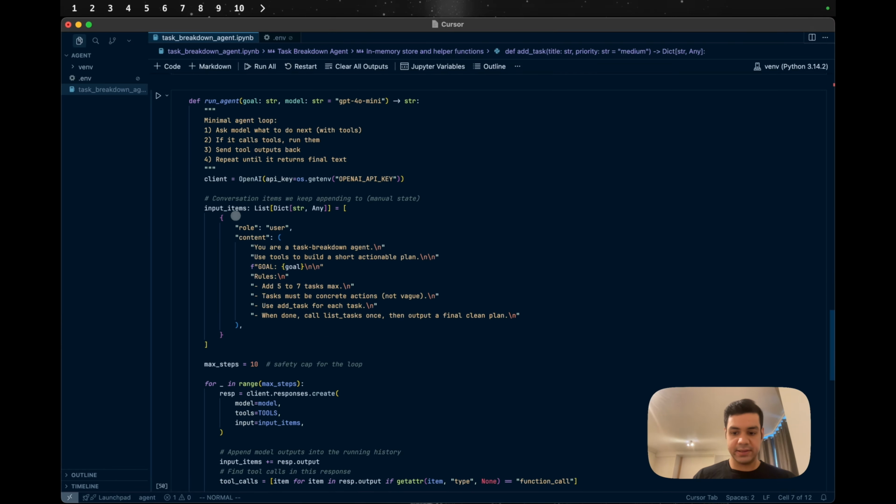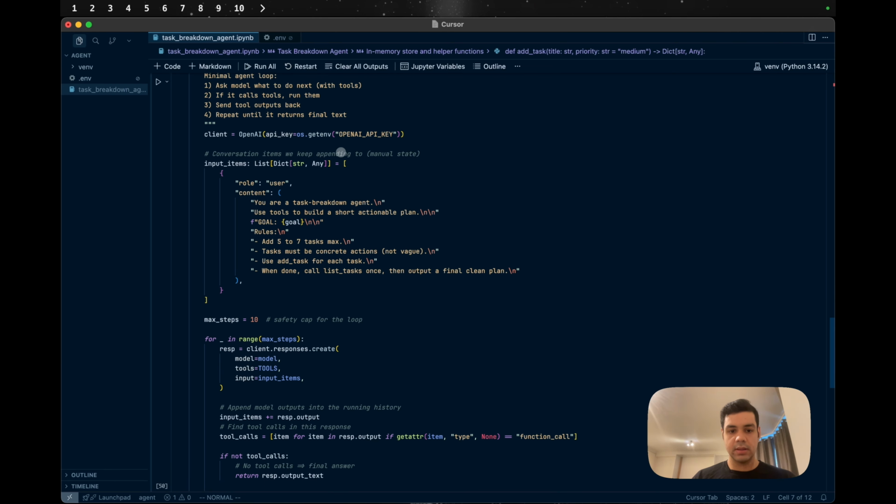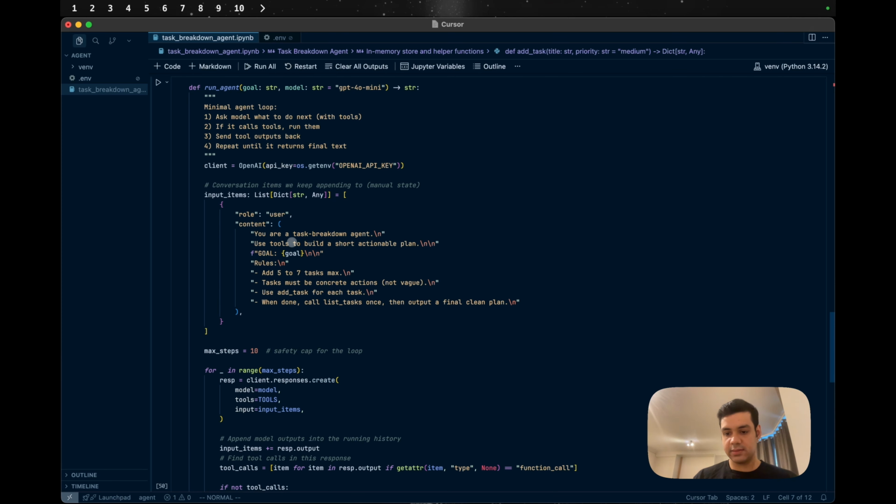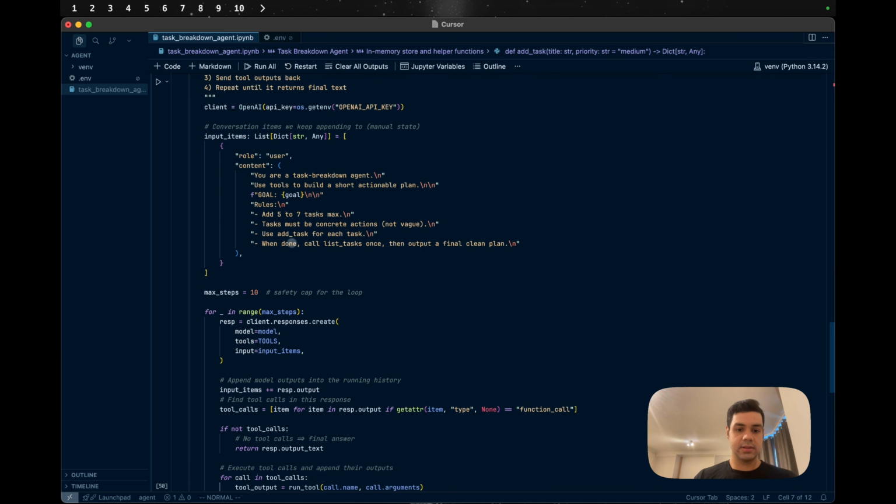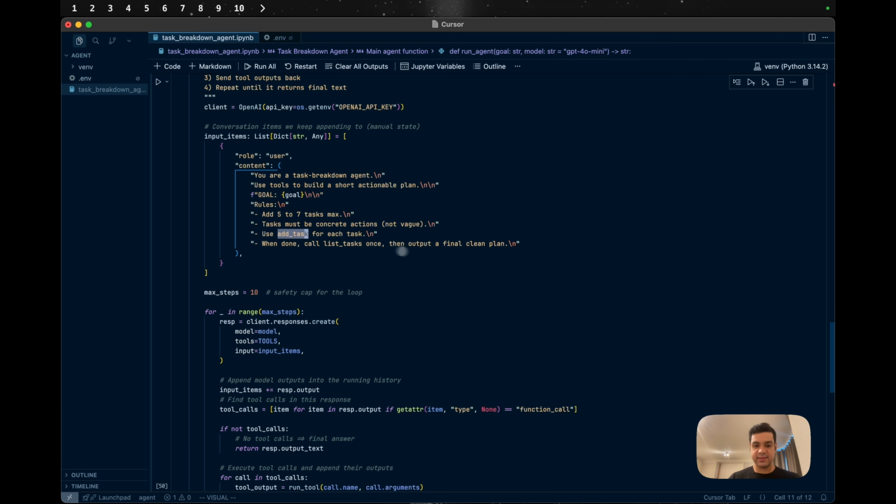Now let's come to the agent part. Like we discussed earlier, an agent is an LLM call and a tool call run in a loop. The model we are using here is GPT-4 Mini, and we have given it a system prompt. We tell the agent that you are a task breakdown agent, you're supposed to build a short actionable plan. The goal will be given by us, and it can be any abstract goal. Rules are 5 to 7 tasks max. Tasks must be concrete, and you can use only 2 functions, add task and list tasks.